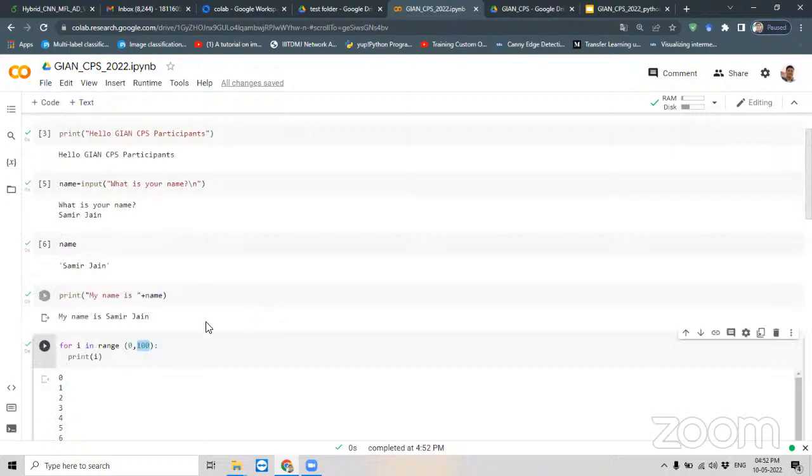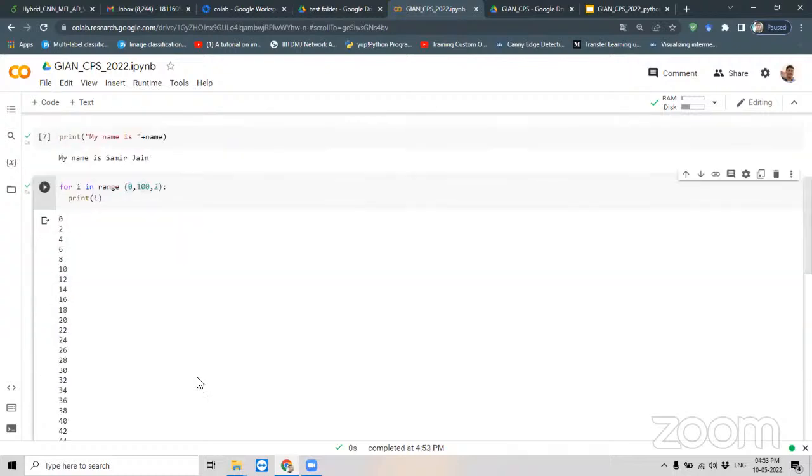Now suppose I want to iterate i such that it should hop with two values, like it should skip values. You can give a value 2 over here: 0 comma 100 comma 2. So it will increment by 2. First it will take 0, then skip 1, then 2, then skip 3, then 4, and so on. You can see over here: 0, 2, 4, 6. So this is the program for printing the even numbers. Okay, so you have printed the even numbers.